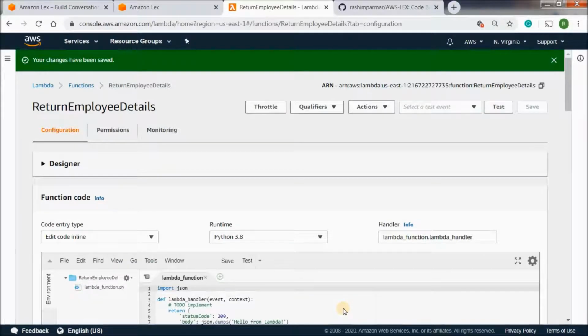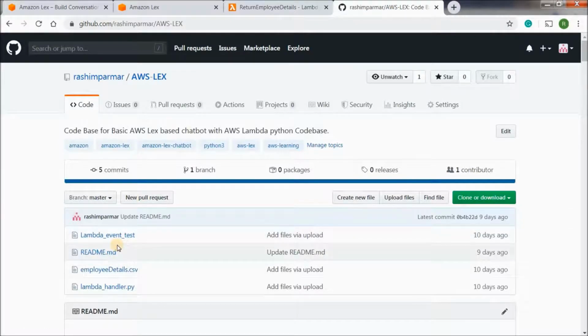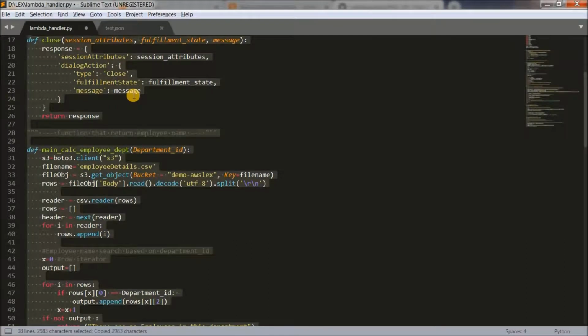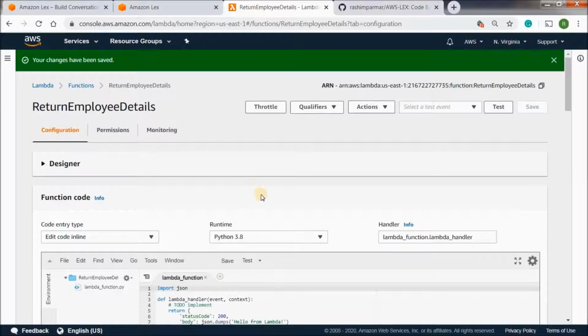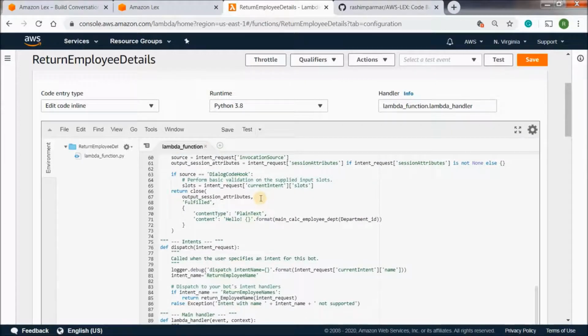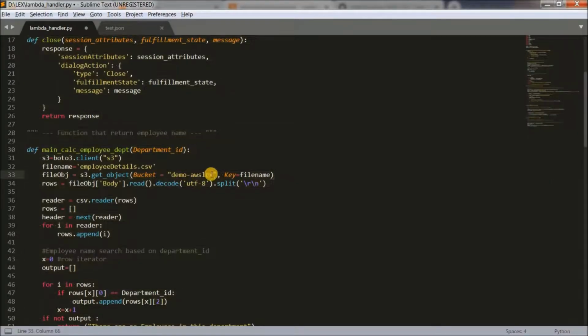Next step, copy the Lambda code from the GitHub repository. Let me show you. Over here, I will add the link to the GitHub repository in the notes. For this demo, I have downloaded the code in the Sublime editor already. Over here, let's copy and paste this code, and paste it over here. Save. Just a point to note, in the code, replace the bucket name with the S3 bucket you have created. Let me show you. Over here, this is the bucket name.